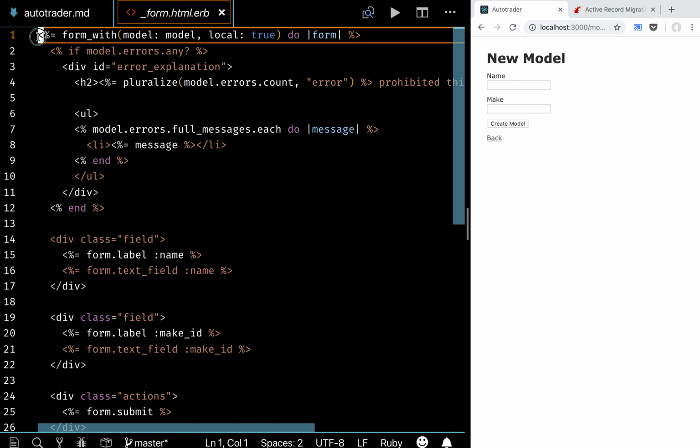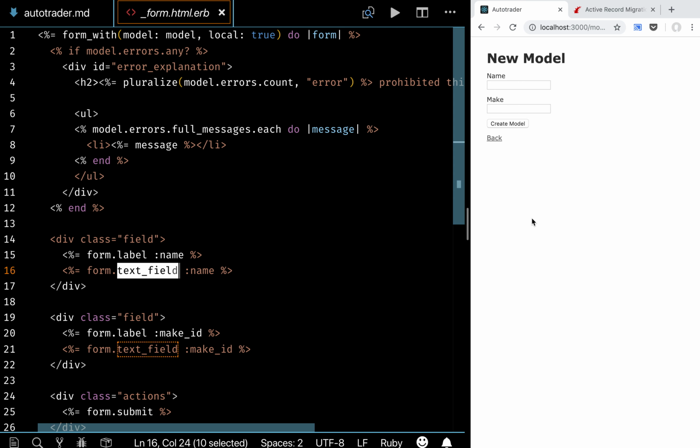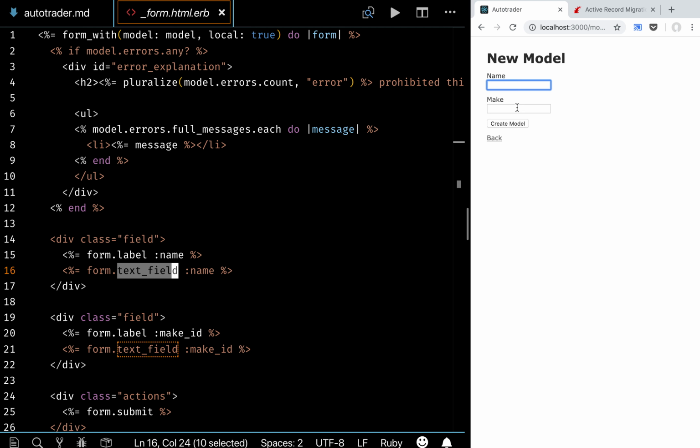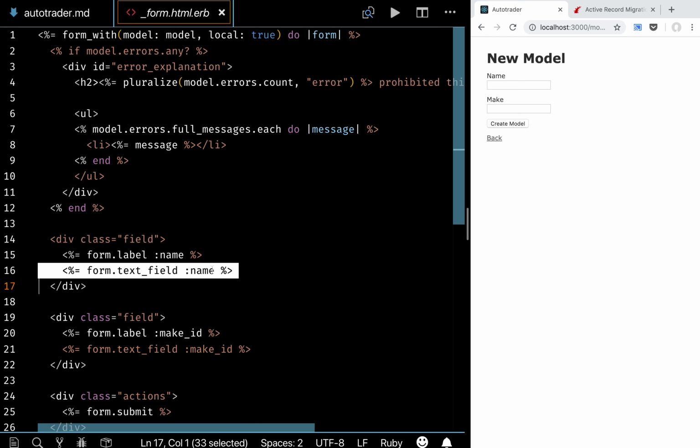So you'll see that it starts with some ERB with the form with tag. Which model are we editing? The model. We'll talk about local true versus local false later. And this form with yields us a form object. So this form object has all kinds of helpers for labels and text fields. That's what's generating all of these inputs here. This input right here that I have highlighted is coming from this line of code.